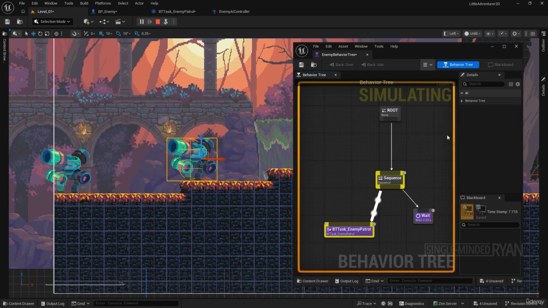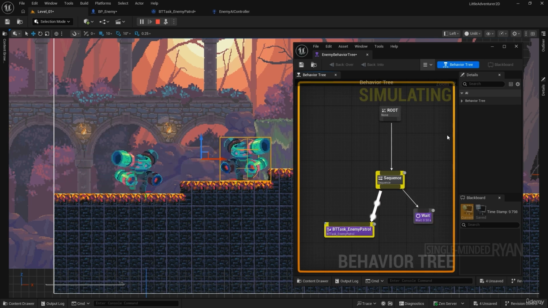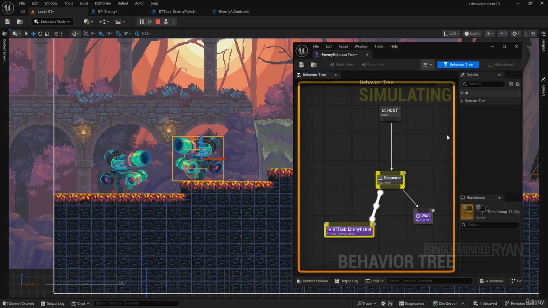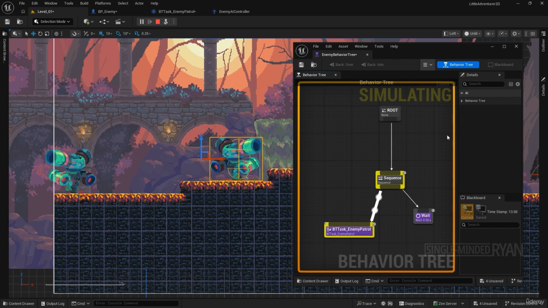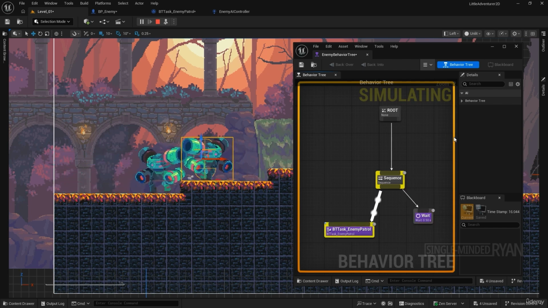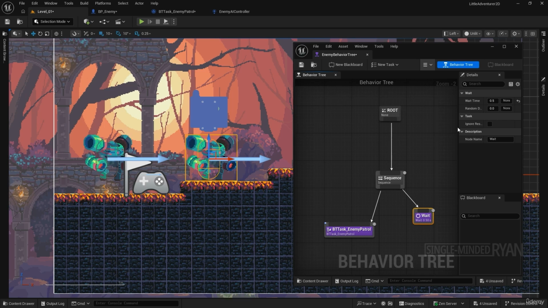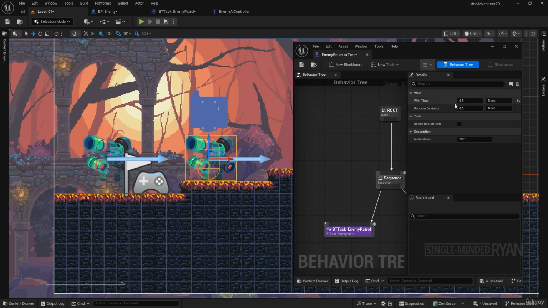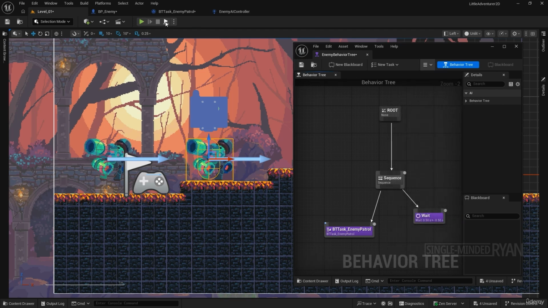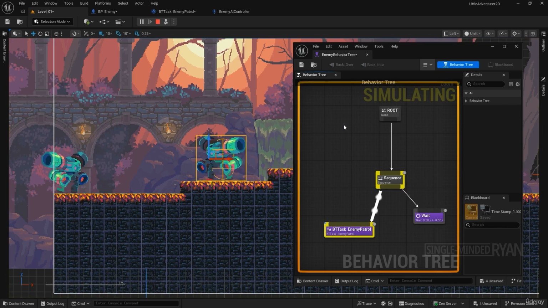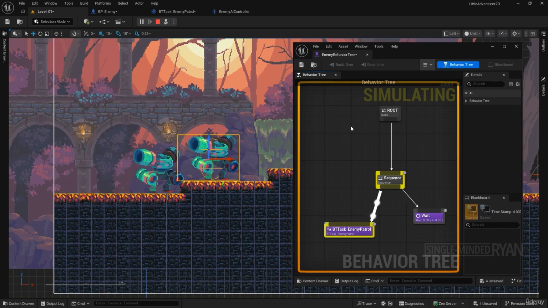I hope this helps you understand how the behavior tree works. For now, the enemy always waits for half a second after turnaround. We can add some randomness to the wait time. Let's stop and select the wait task. Set random deviation to 0.5. Then let's test the game again. Now you can see each enemy waits for a slightly different time.